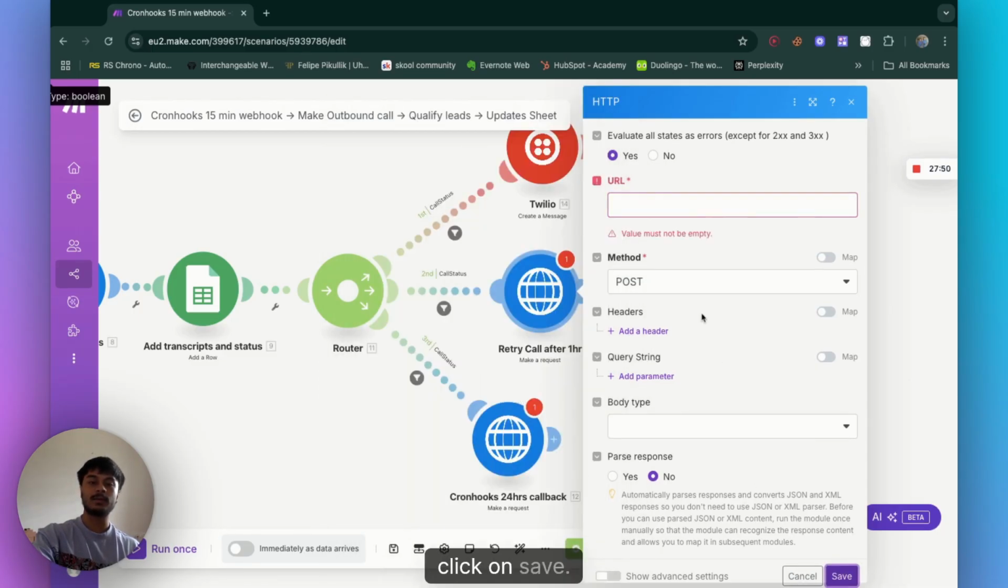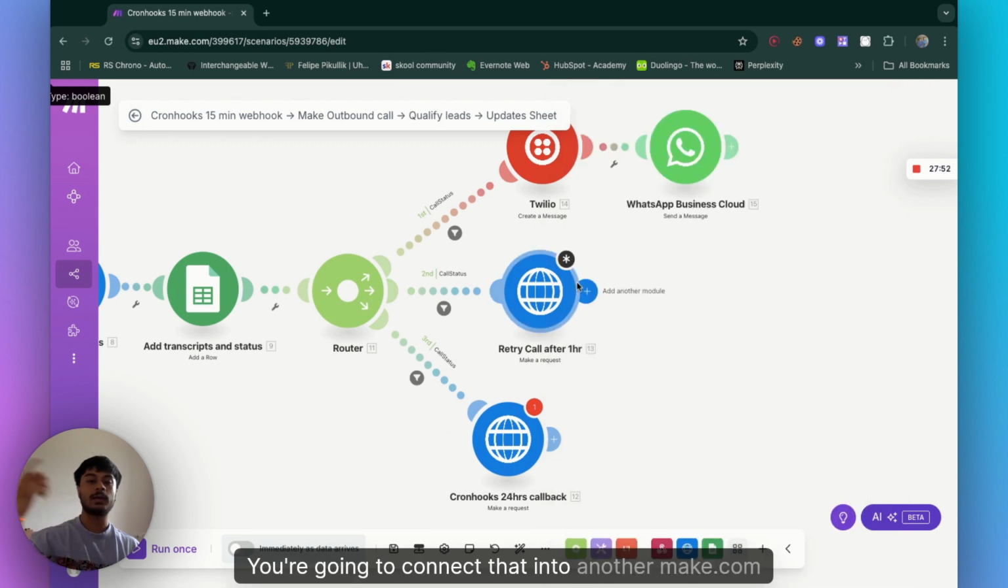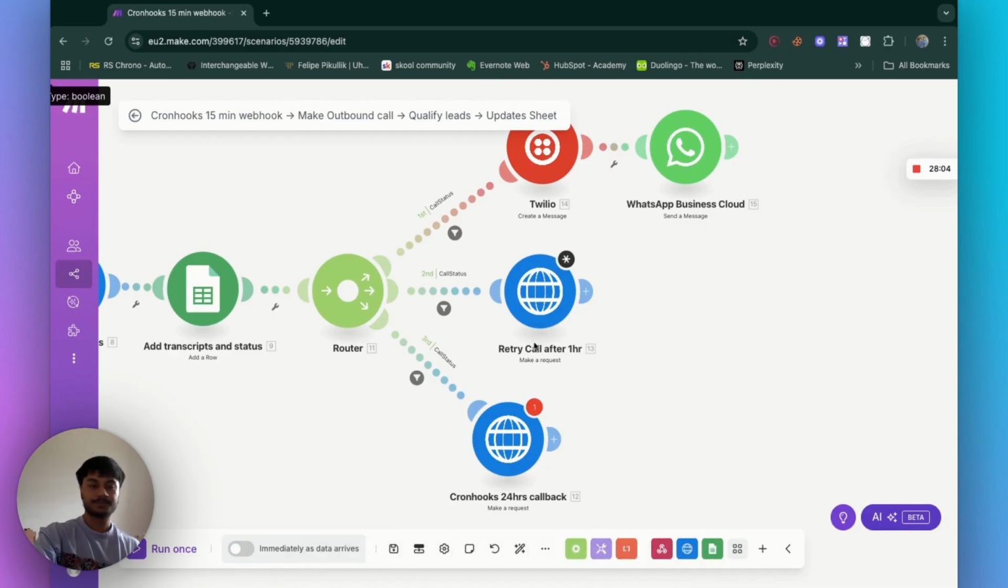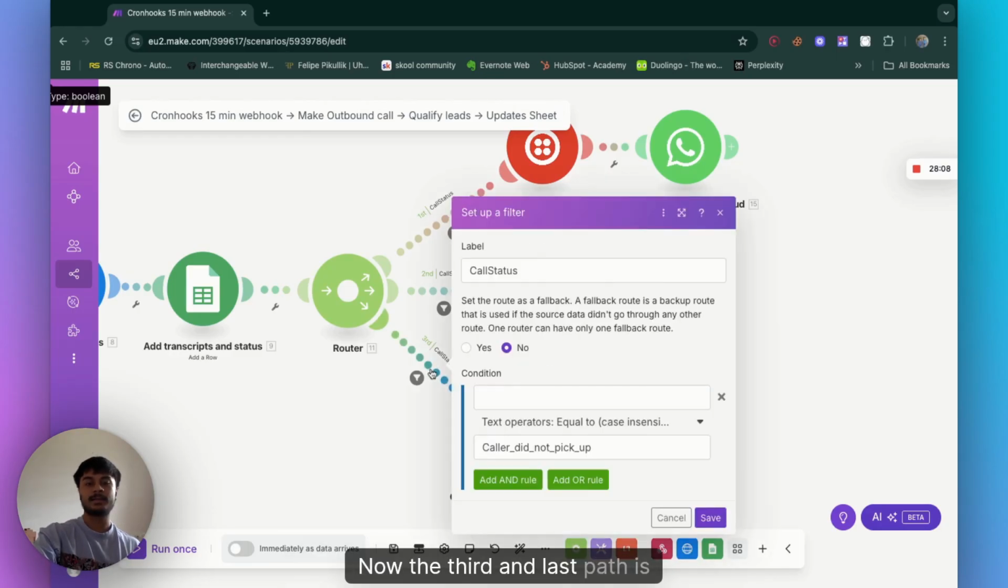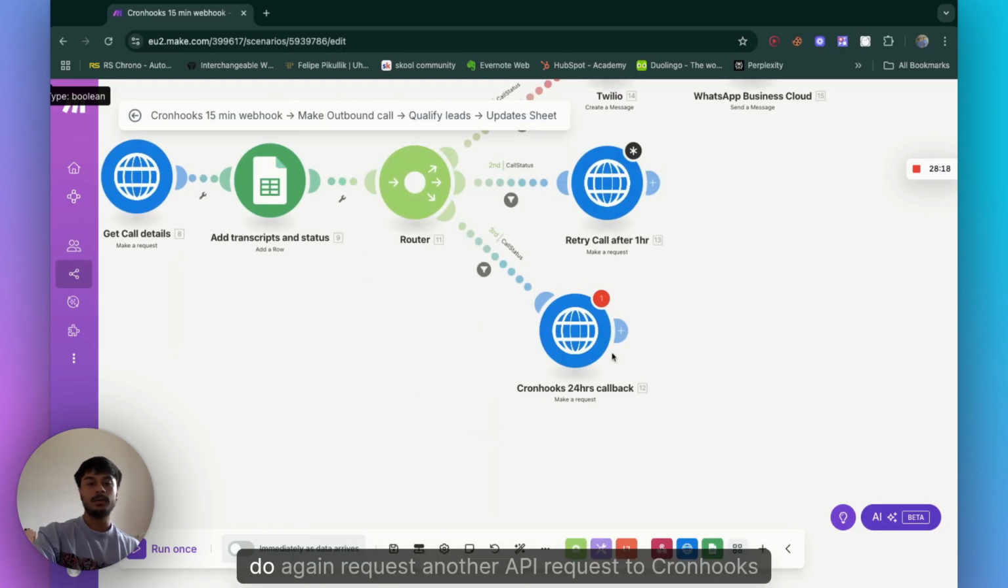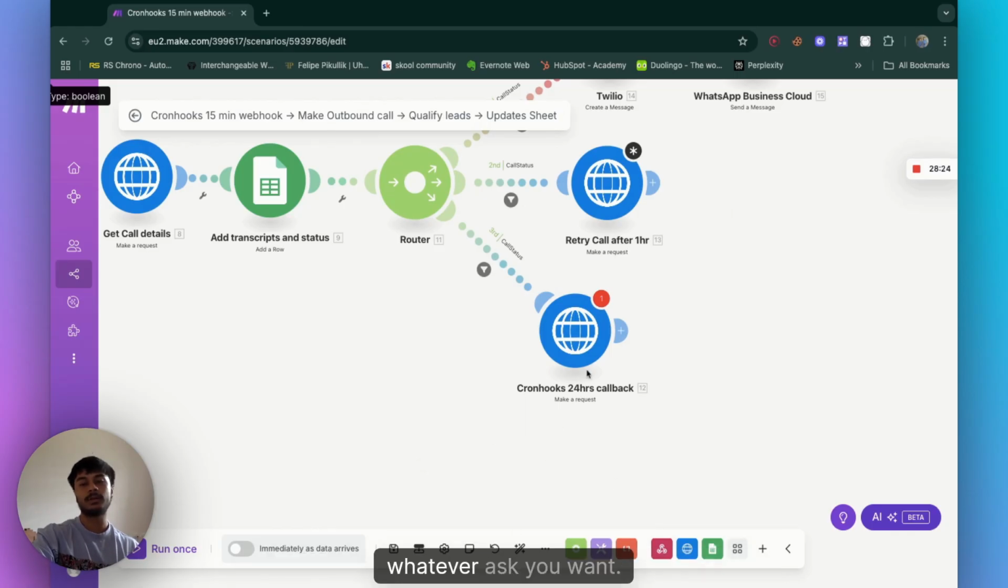When you do that, click on save, you're going to connect that into another make.com webhook where you're scheduling that call after 1 hour. So you're going to call the customer back after 1 hour, or you can add any other time you want. Now the third and last path is caller did not pick up. So the agent was able to make the call, but the client did not pick up the call. So when that happens, you're going to do again another API request to Chronux, and you're going to call them back in 24 hours or whatever hours you want.